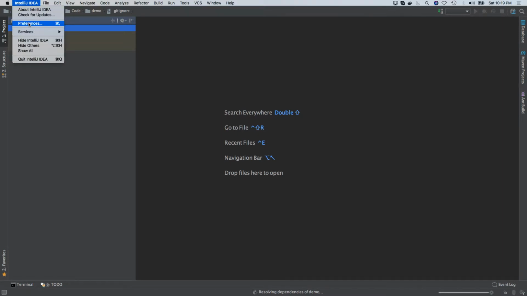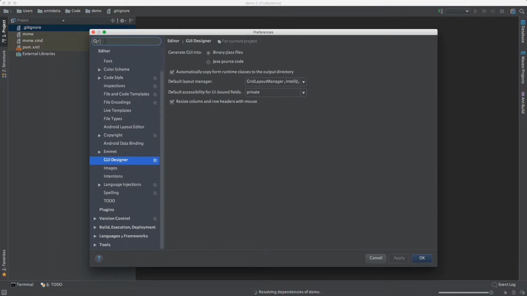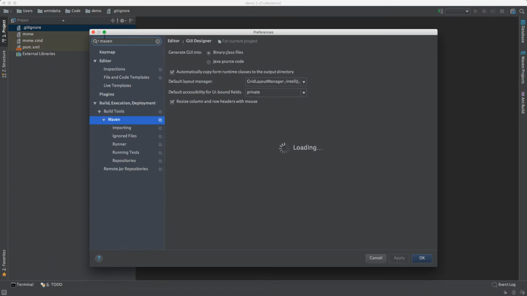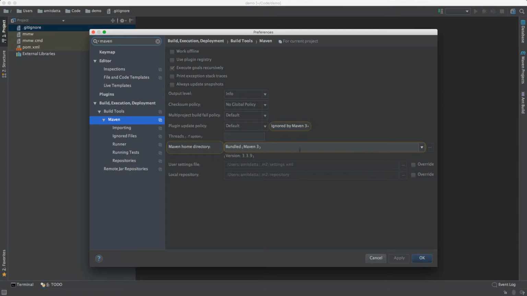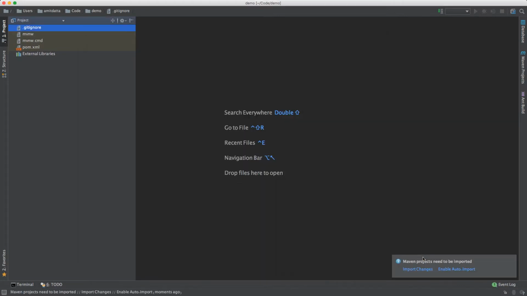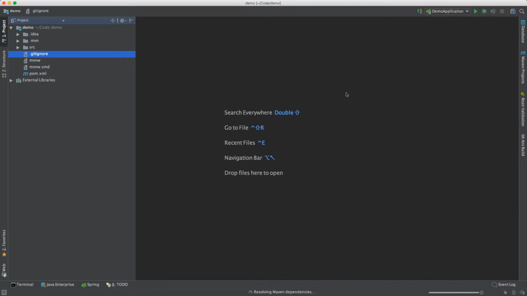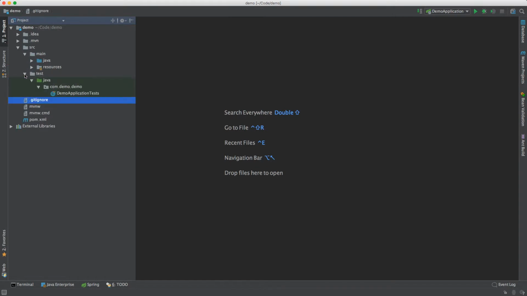Let's go to IntelliJ, Preferences, search for Maven, and make sure Maven is pointed to the location where it is explicitly installed in this system and not the bundled one. So we choose this location, apply, OK. Enable auto import. Once Maven sets up this project, we shall get a folder structure like that.